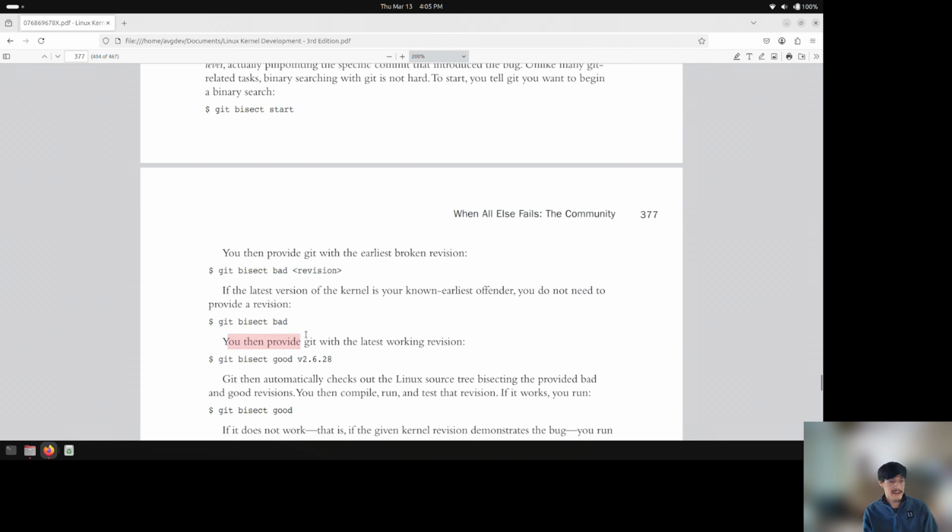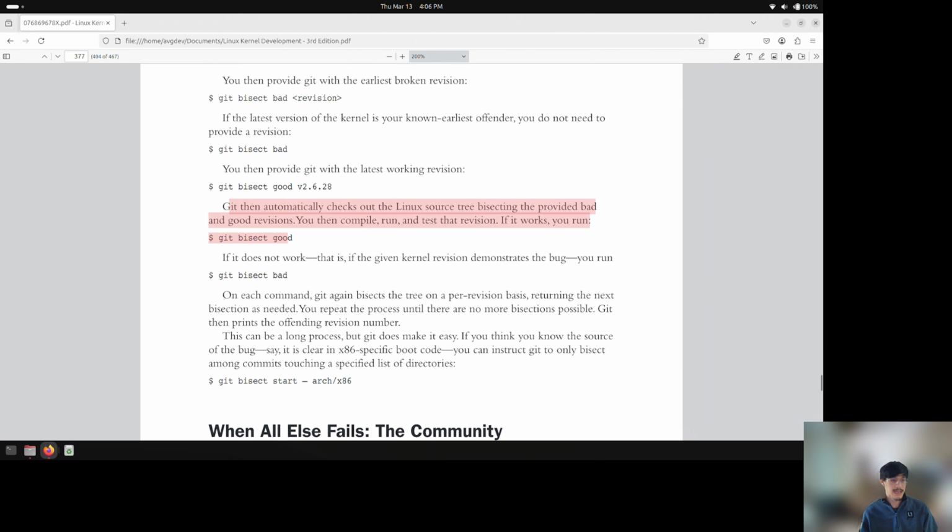Okay, you then provide Git with the latest working revision, so the last time you know that was good. Then Git automatically checks out the Linux source tree between the provided bad and good revisions. You then compile, run, and test that revision. If it works, you run git bisect good. If it does not work, that is, the given kernel revision demonstrates the bug, you run git bisect bad. Okay, so then it uses rinse, wash, and repeat.